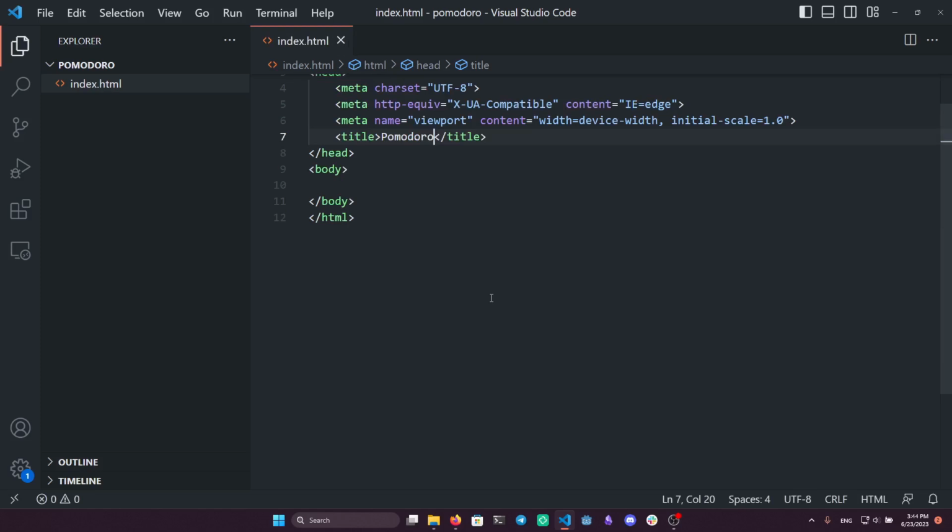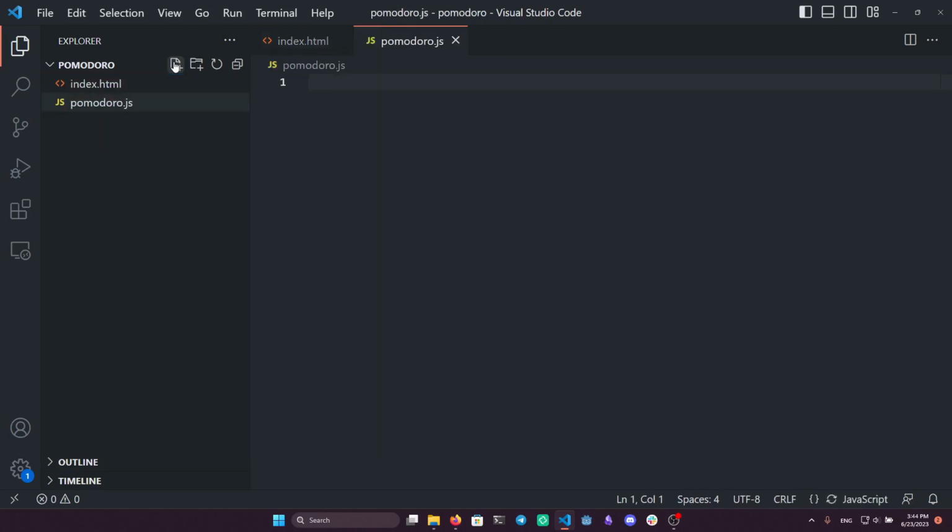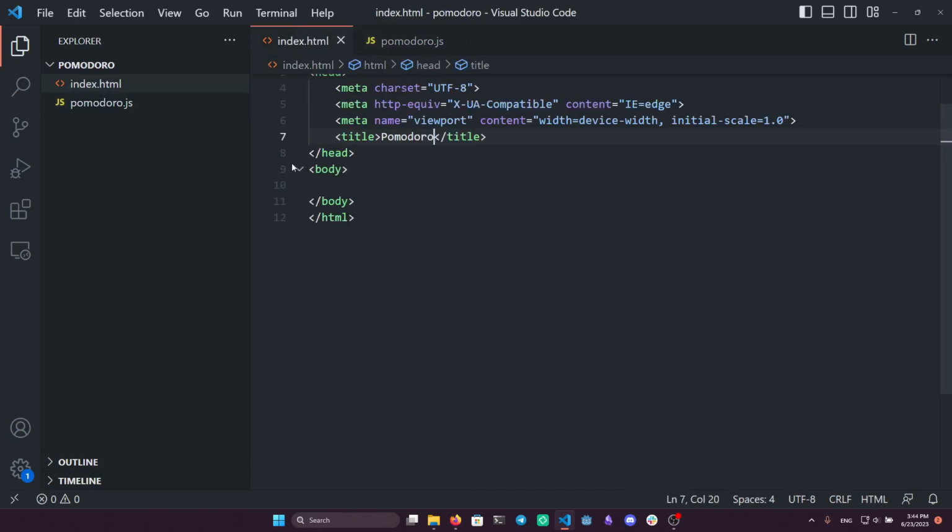And then we need to create a JavaScript and a CSS file. Let's start with the JavaScript file, pomodoro.js. We need to include it in our HTML or else our browser won't execute our JS file. So we go to the end of the body tag, create a script tag, and the source should be pomodoro.js.